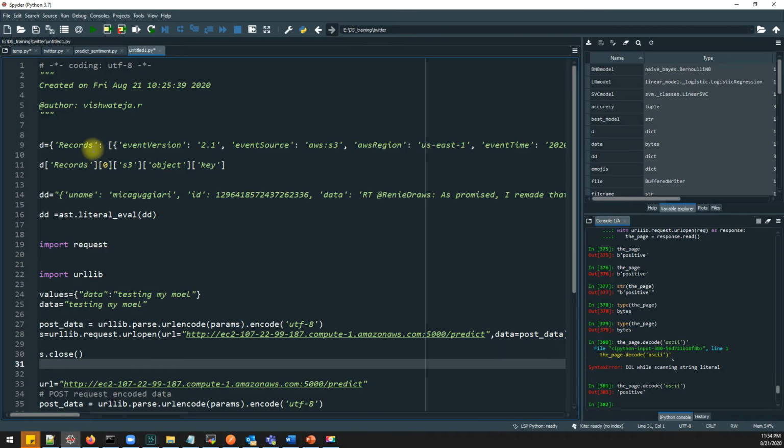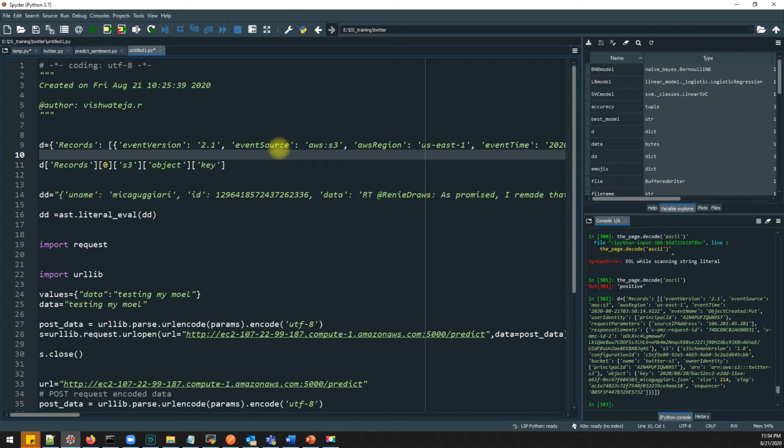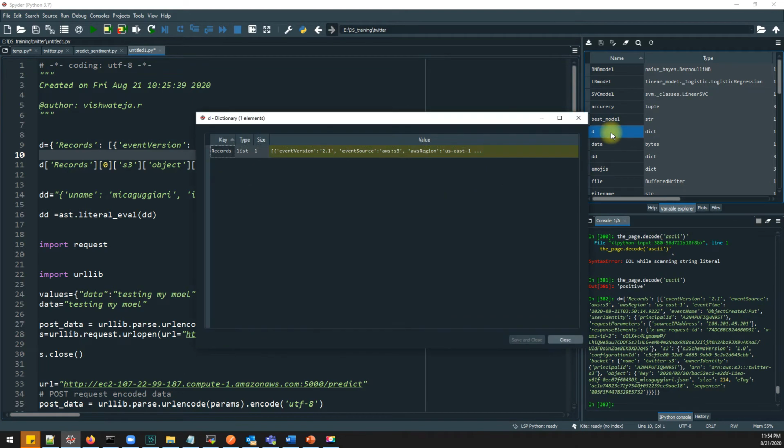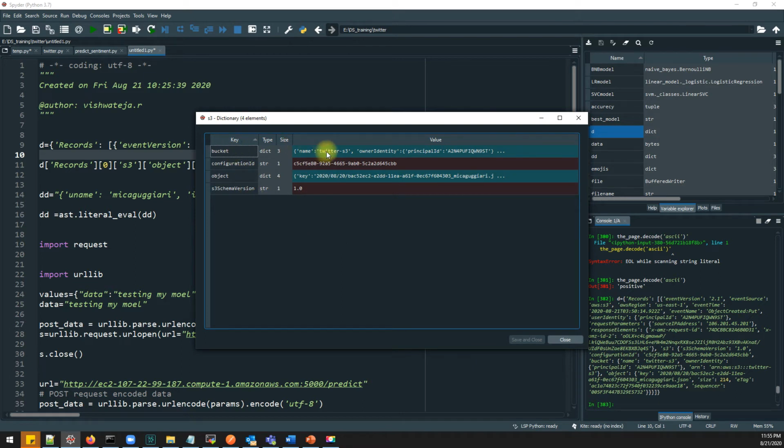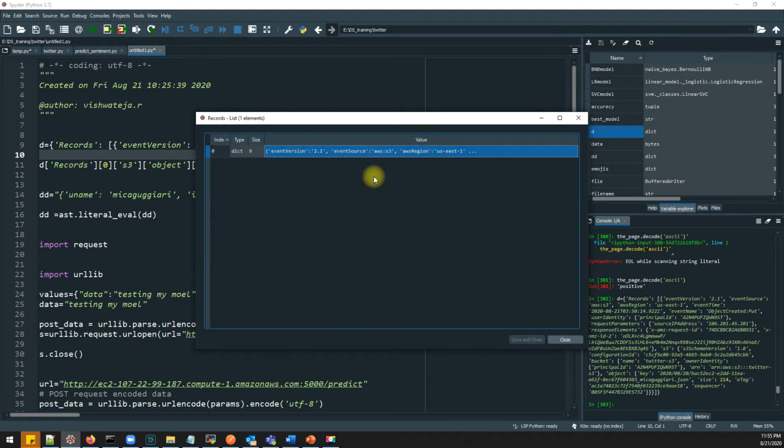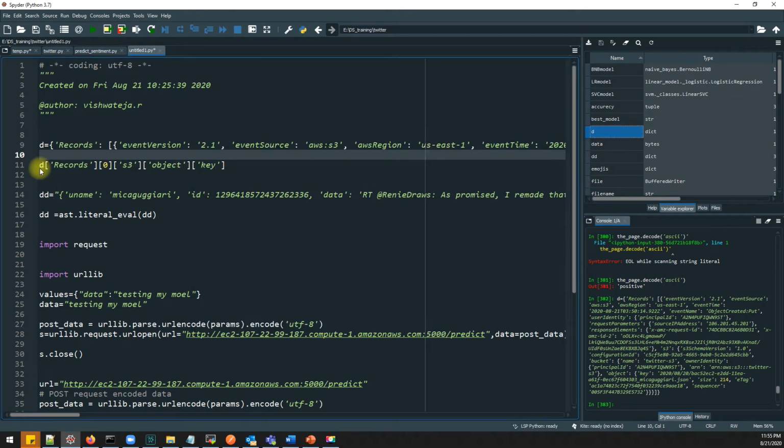This is a standard request. Whenever the file comes, it's a dictionary, so you'll get lots of information. What we are mainly worried about is the bucket name and the file name, which you'll find in S3. Yeah, this is our bucket name, and this is our key name, which is nothing but our file name, which we are trying to read. Let me show you here.